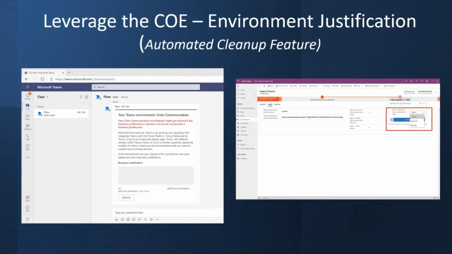Anyhow, enough said about the COE, but there is an environment justification feature that is part of the Center of Excellence. So when an environment is created, such as a Dataverse for Teams environment that we've been talking about, you can automate the collection of business justification. So we see over on the left-hand side of this slide, we're asking the individual that created the environment to justify why they need it.